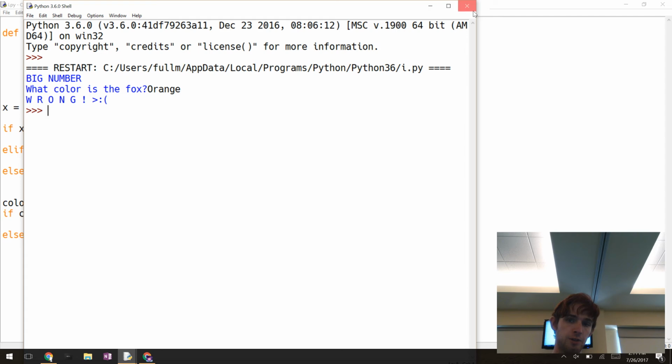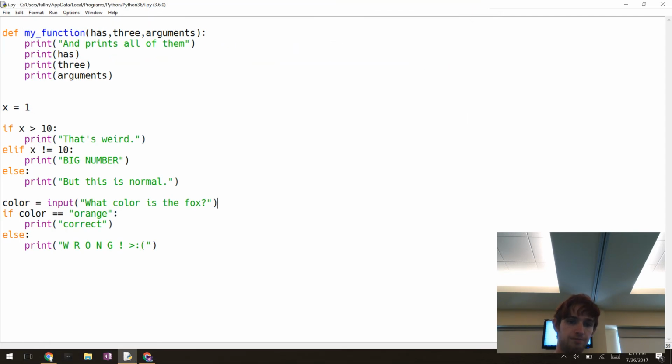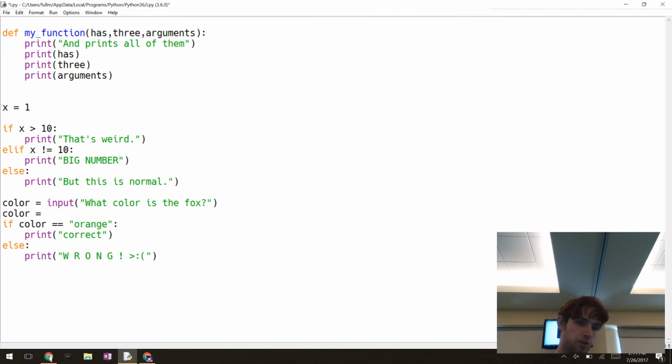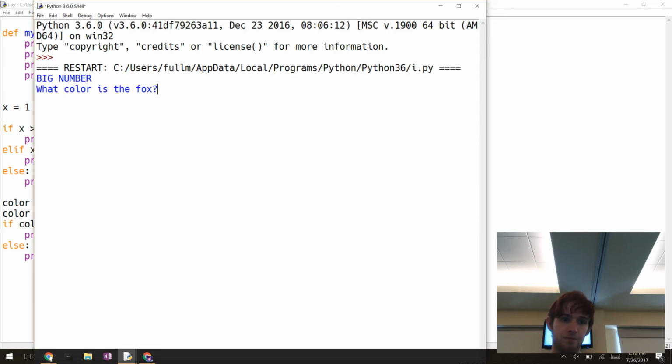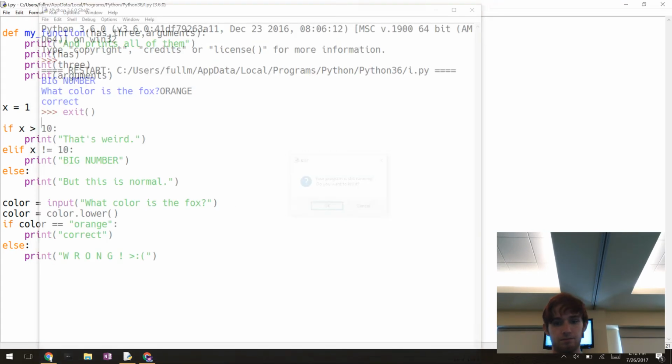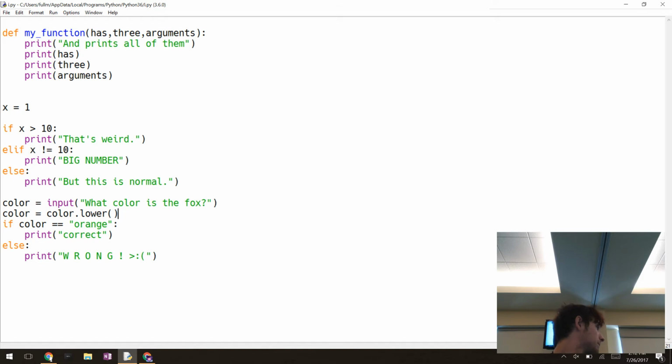Yeah. So what you want to do is change it to lowercase, and you do that pretty simply. Like that, and that'll make it all lowercase for you. I'm pretty sure. Let me double check. Yeah, and we're good.